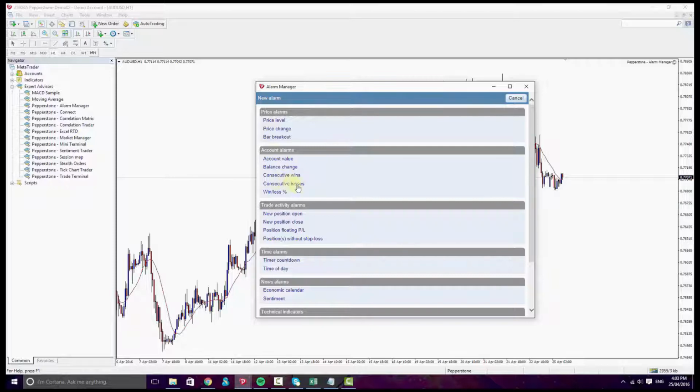We can have consecutive losses, which may be a great tool for people that want to make sure that they remember to potentially stop trading if they take too many losses in a row. Let's say 3 or 4 in a row, you might want to just have a look at your trading system and make sure you're happy with it. You've got the win-loss percentage, trade activity alarms, new position opens, new position closes, our floating profit loss, and positions that are currently without stop loss.